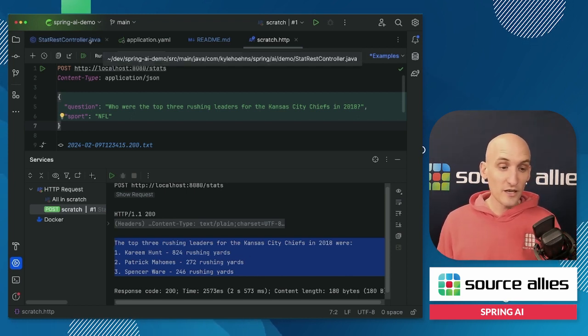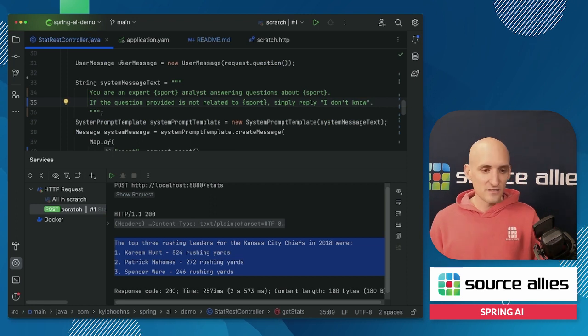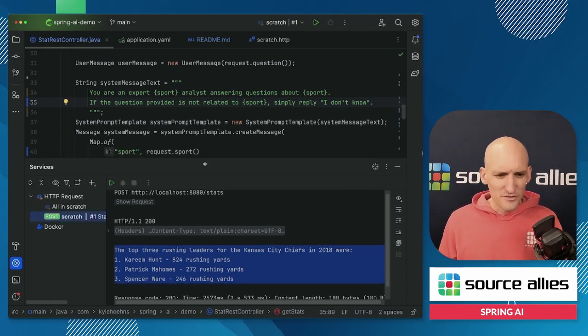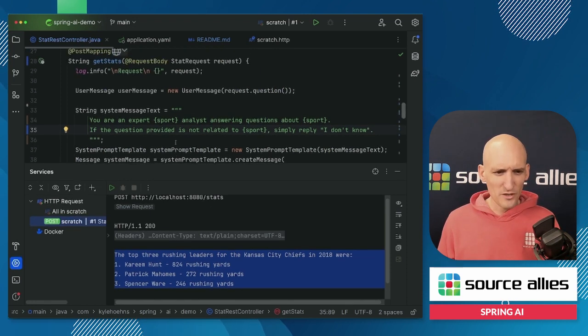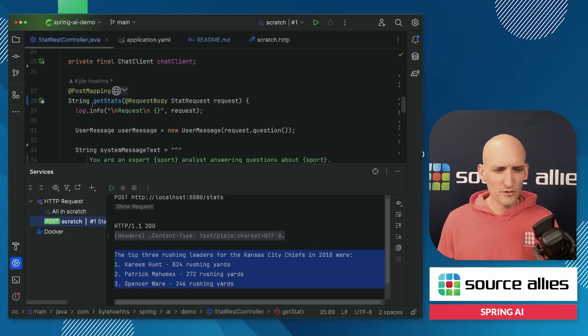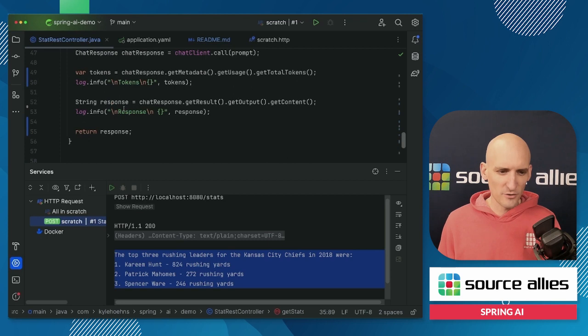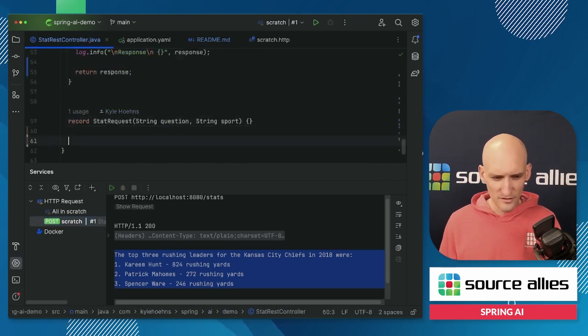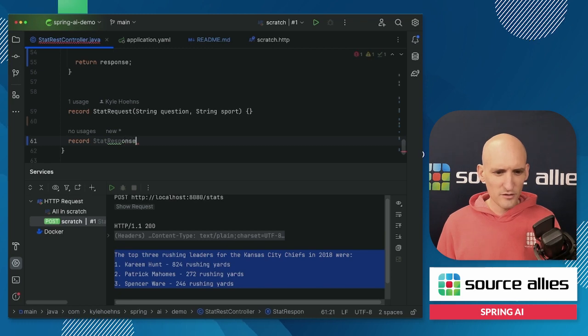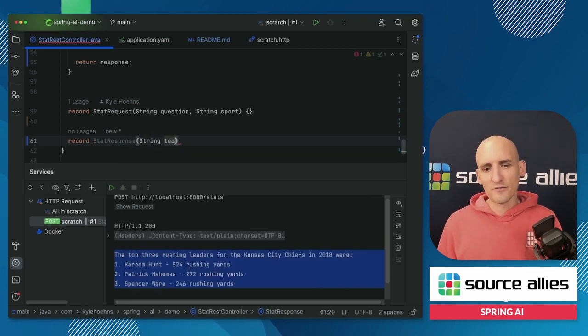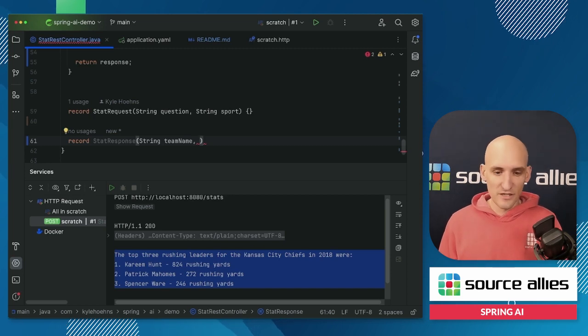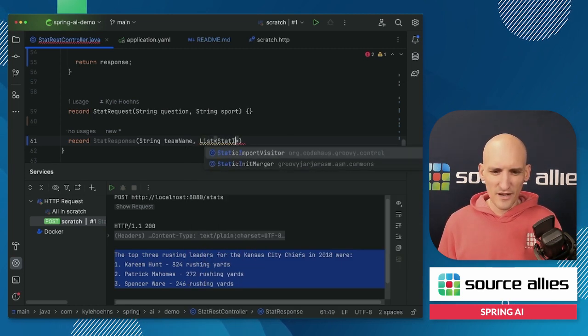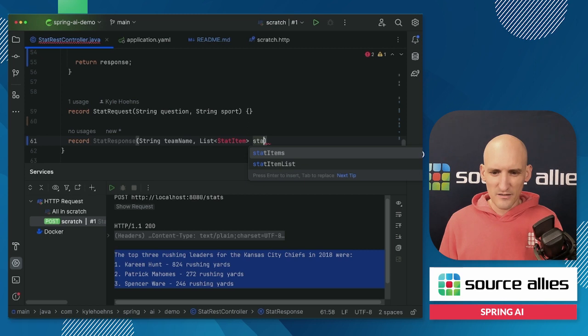And Spring, again, with everything else, makes this very easy to do. You'll see what we're going to do is, instead of returning a string, we're going to return a new response object that we're going to build down here. So we have a stat request. Let's make a record called stat response, and it'll have maybe the name of the team that the stat is related to, and we can have a list of stat items maybe.